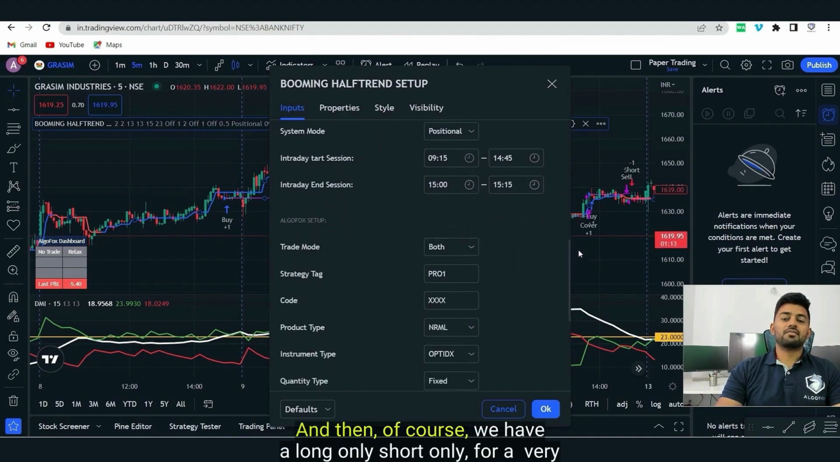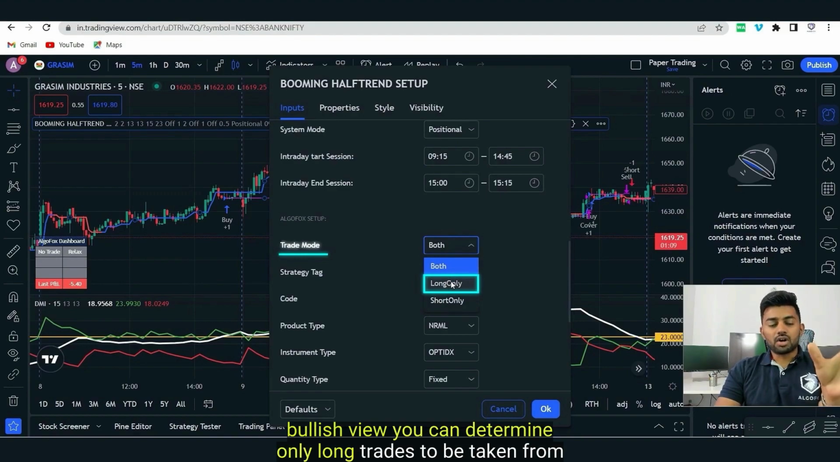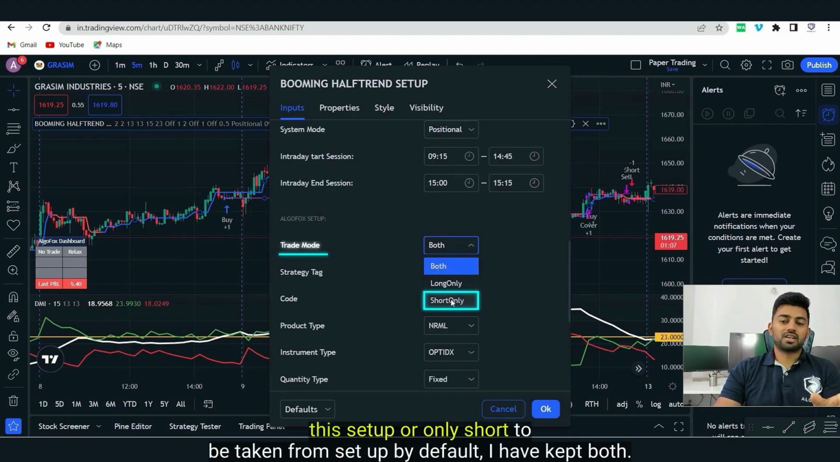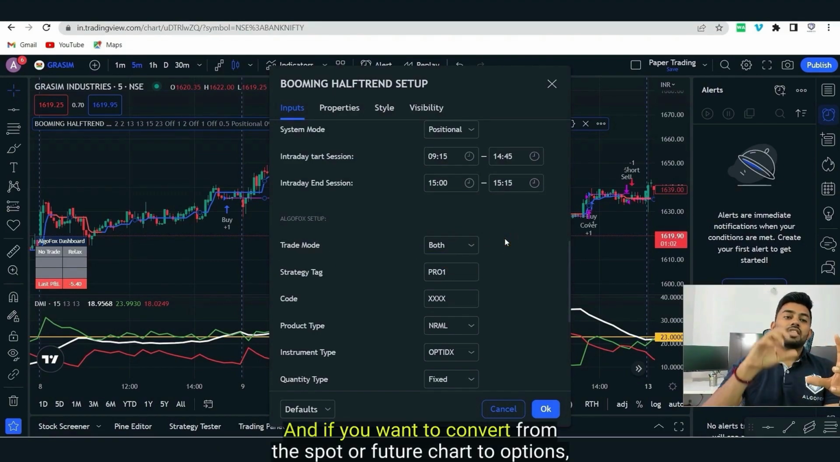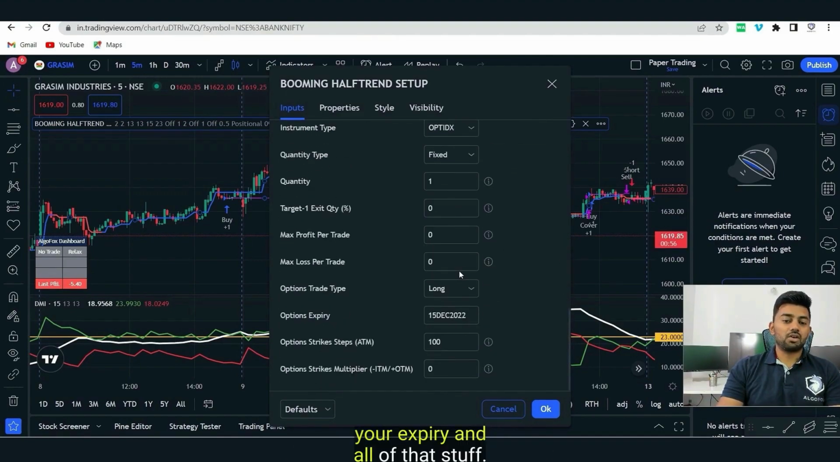And then of course we have long only, short only. If you're very bullish, you can determine only long trades to be taken from this setup, only short trades to be taken from this setup. By default, I've kept it as both. And if you want to convert from the spot or futures chart to options, we've also given a scope for options, setting up your expiry and all of that stuff.